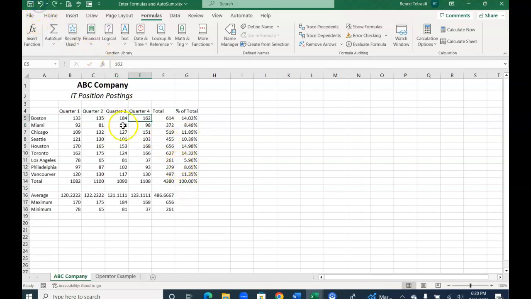So let me just undo so it goes back to the 162. And that's working with absolute and relative cell reference.